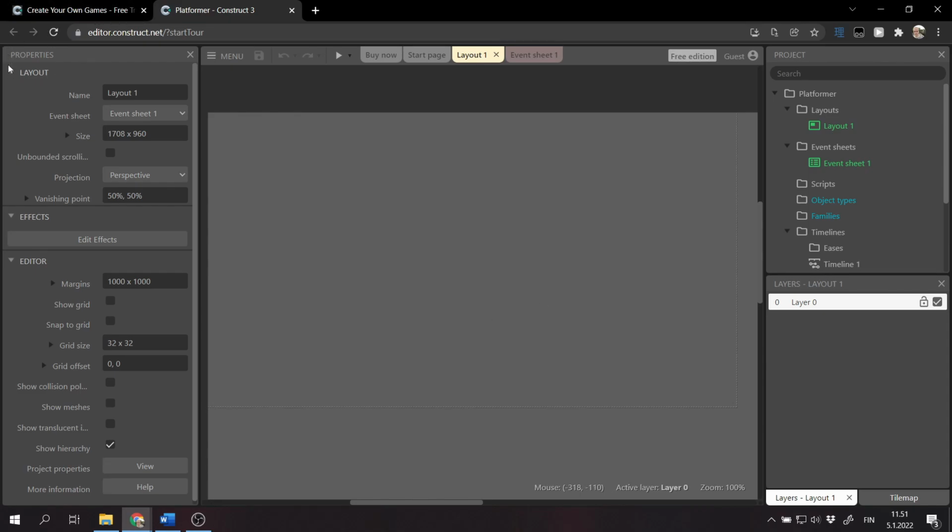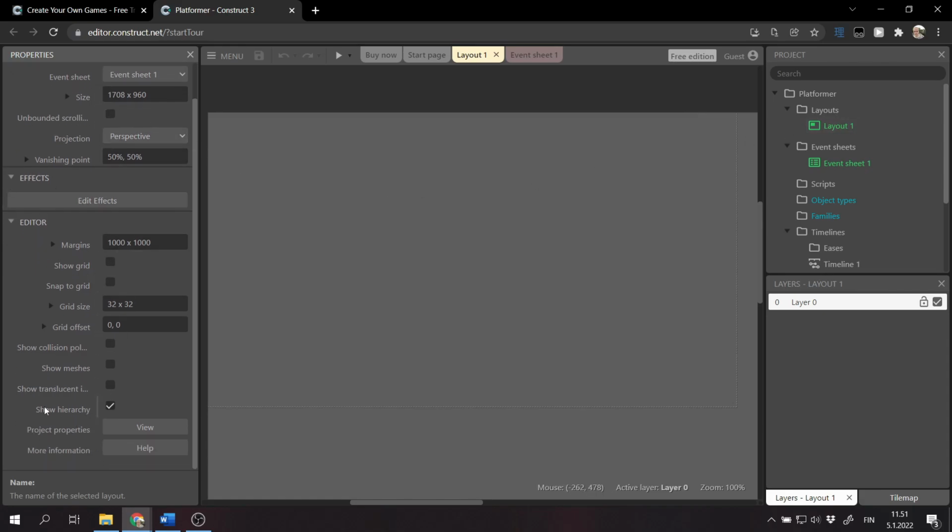Next we have the properties window right here, and as the name suggests, it will show all the properties of the currently selected object in the game. So if we press in the layout, then we will get the properties of the current layout. There's the name, Layout 1, which can be seen right over here also. Then the size, and all of the other things that we can change here.